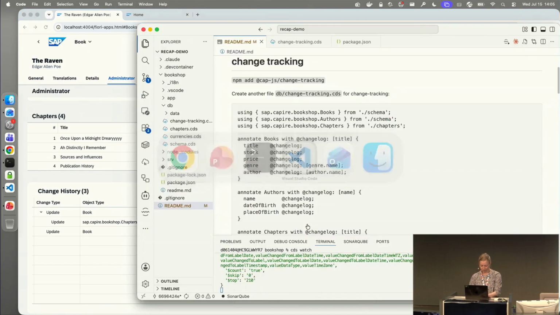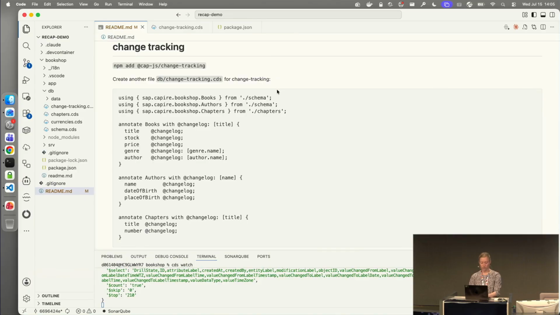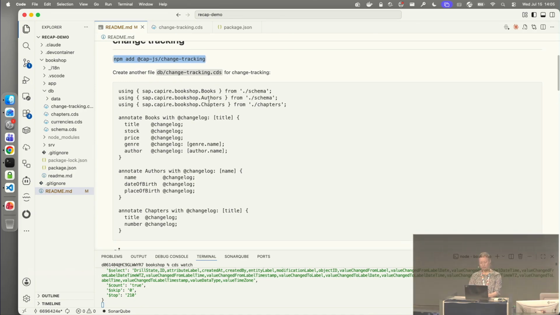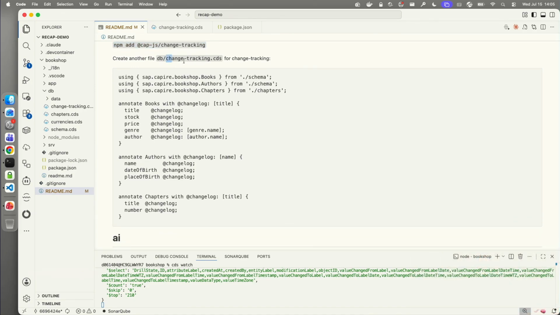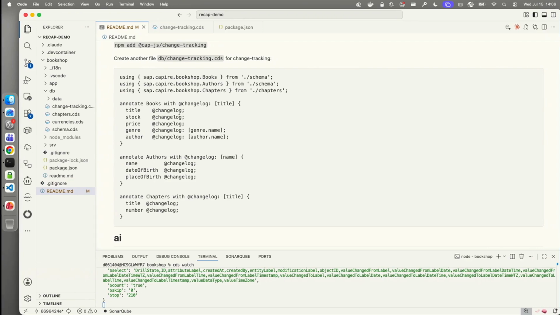And what I had to do to get this running is actually not a lot, so it's pretty simple, as Max already mentioned. I had to do an npm add capjs change tracking, and then I had to create a file, change tracking CDS, where you can give it any name, or include it even in another CDS file. And there I said, okay, I would like to have certain fields of book change tracked and also the chapters change tracked. So I do this with this pretty simple annotation here, and that's actually already all. Yeah, and now I hand over back to Max.